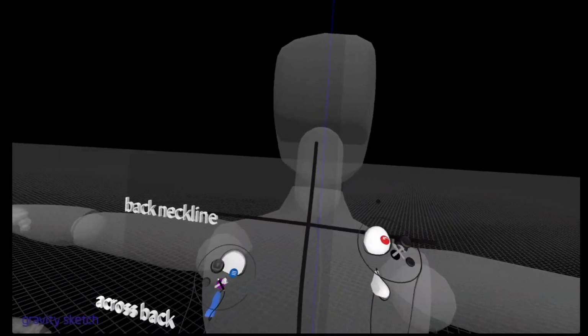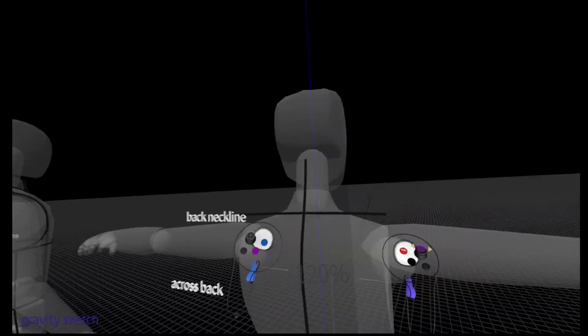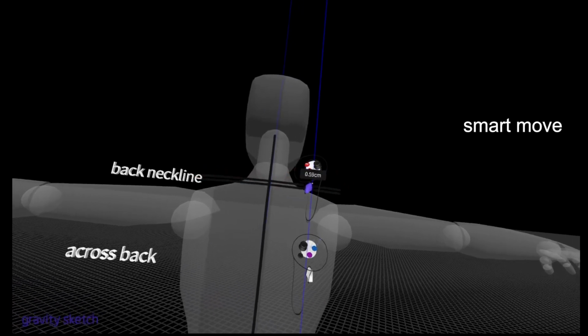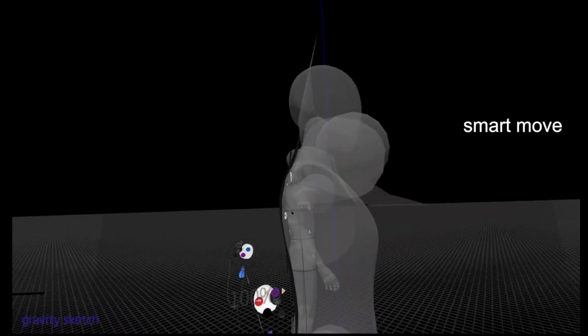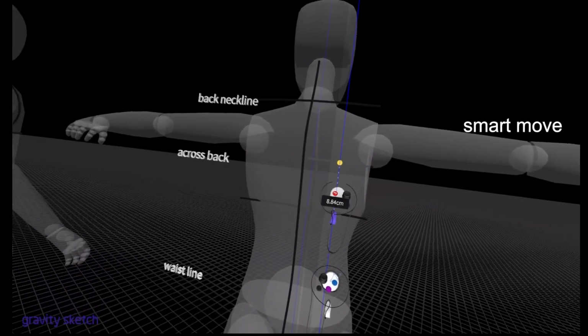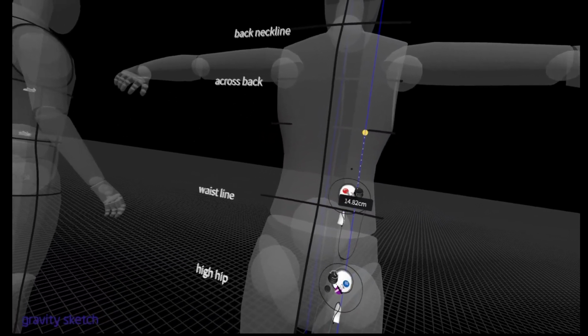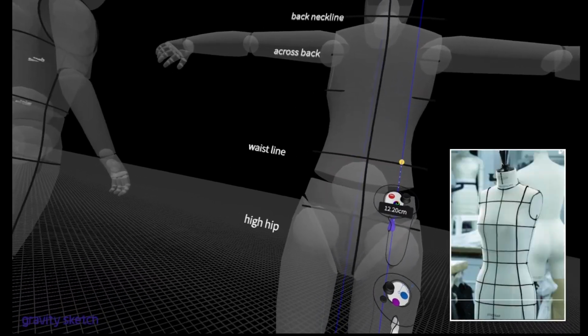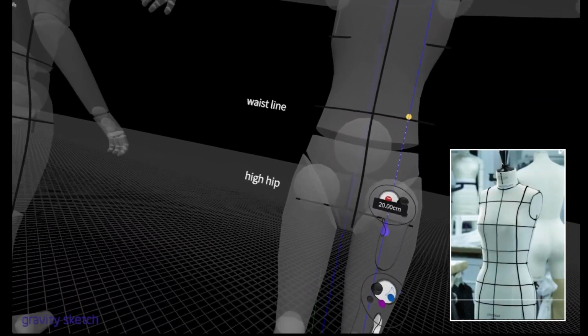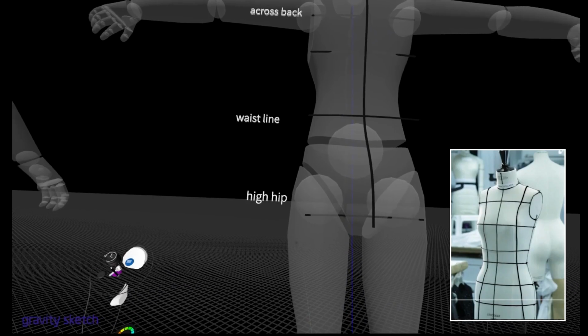And now that the back neckline line is drawn, we can go ahead and use the Smart Move tool and continue down the body, making the across back line, the waistline, high hip, and low hip lines. And notice it emulates real life dress form landmark lines.